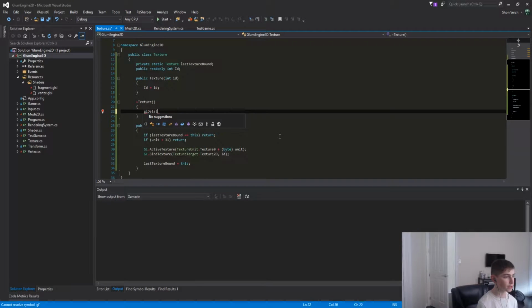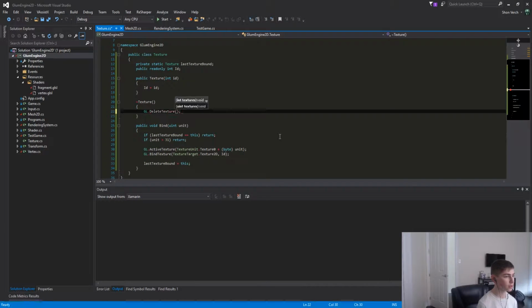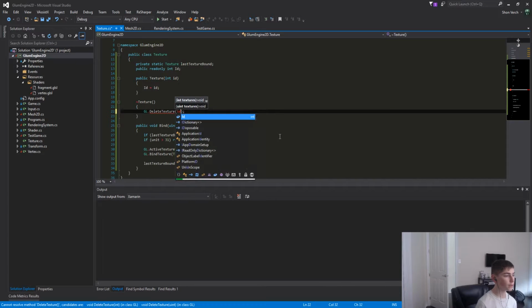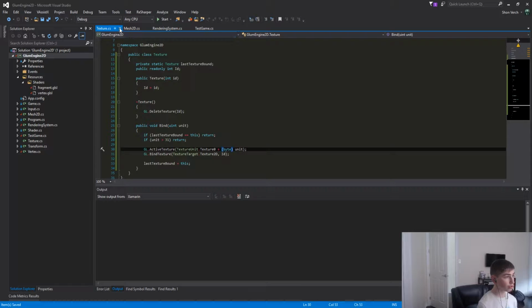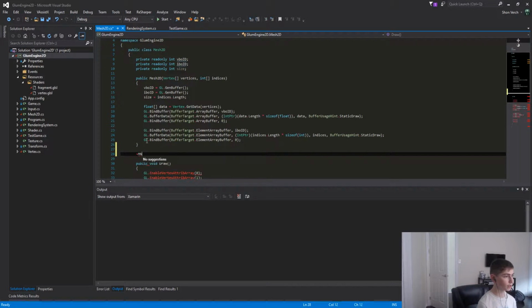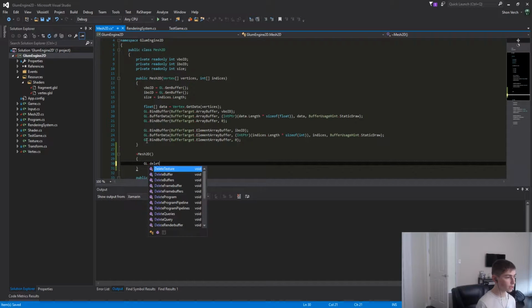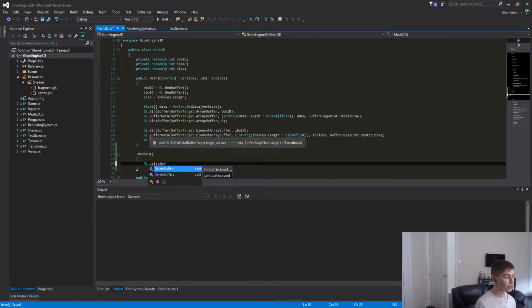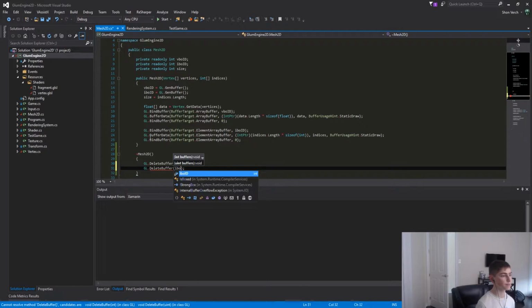So gl.delete, or, sorry, I'm thinking C++. gl.delete texture, and we pass it in texture ID. And in fact, let's just go into our mesh 2D and do the same thing, because that was something we weren't doing. So let's create a big constructor for this, and let's say gl.delete buffer. So you see how we're generating a buffer? Now we want to delete it. We're going to delete our VBO ID. Then we're also going to delete our IBO ID.